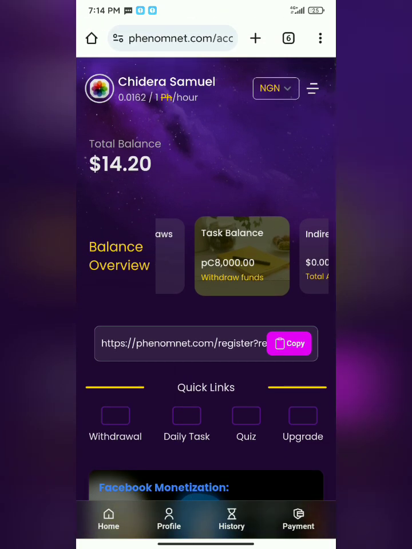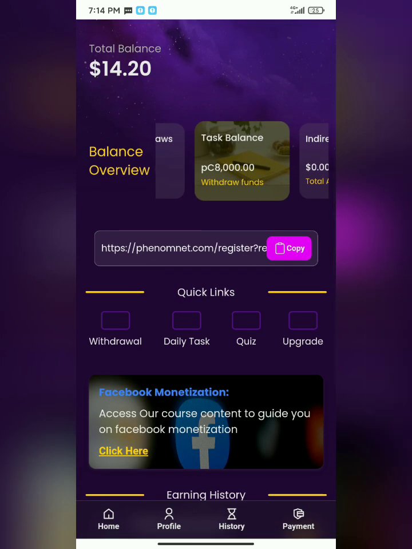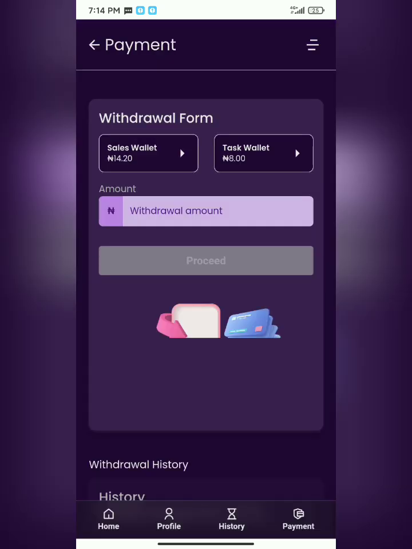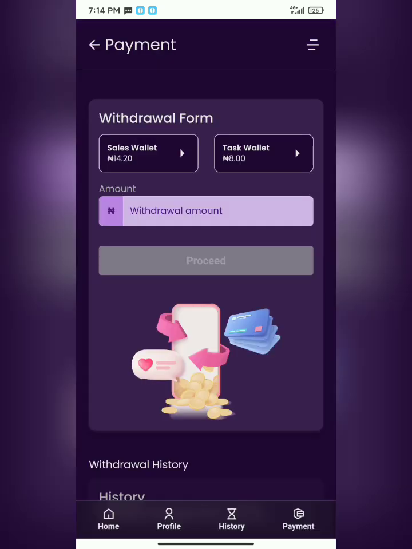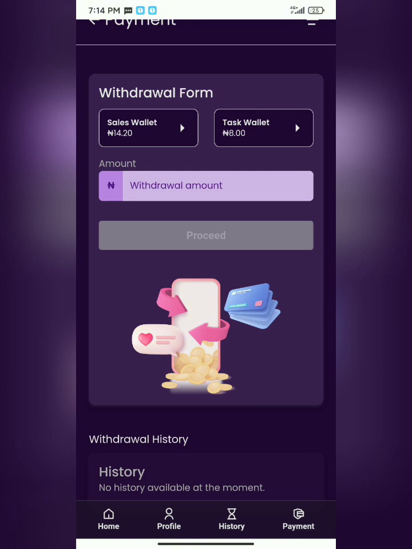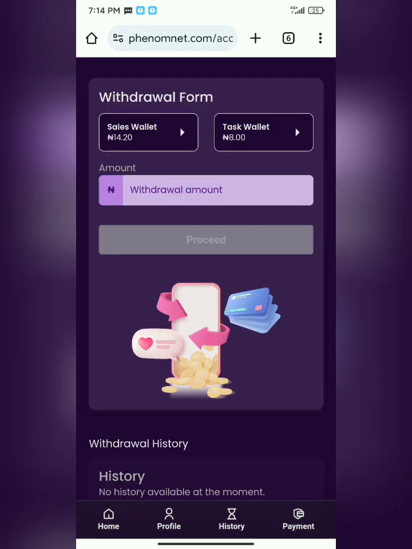Now, if your account is like this, you will see these buttons: withdrawal, daily task, quiz, and upgrade. I will start from the withdrawal. Once I click on the withdrawal, it takes me straight to my withdrawal form. You can see here the sales wallet and the task wallet. The sales wallet simply means the referral commission that you are earning. The task wallet means the money you are accumulating every day. I just want to break it down so you can understand everything. Okay, now I'm going to go back.